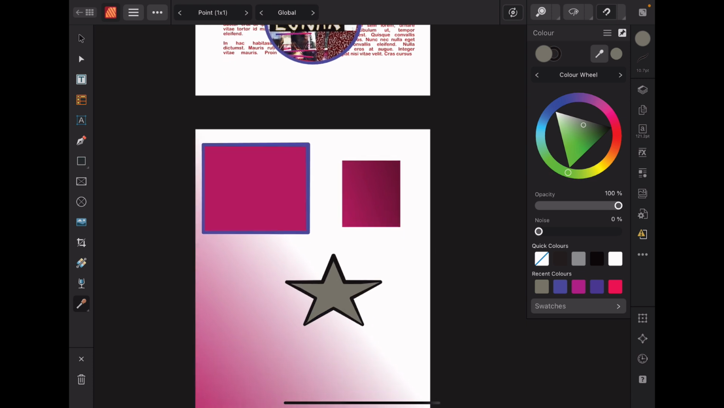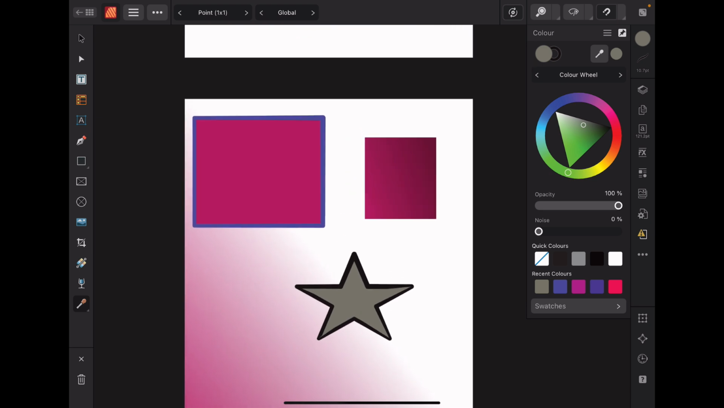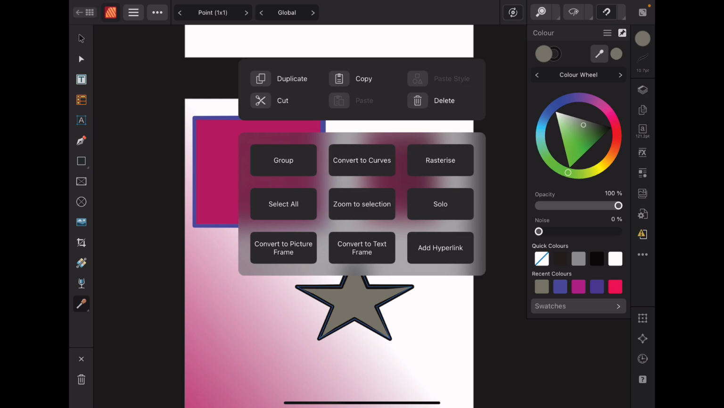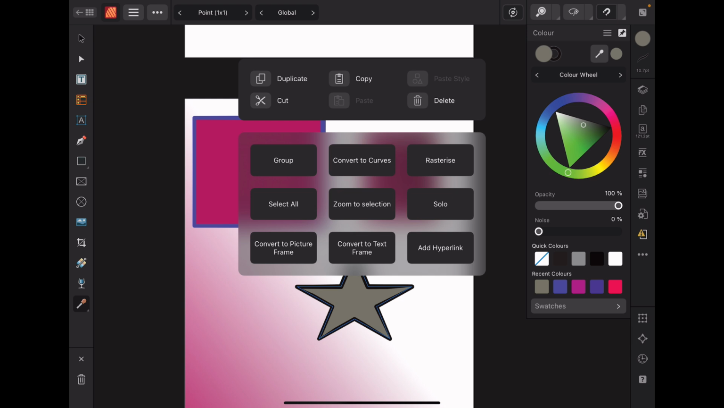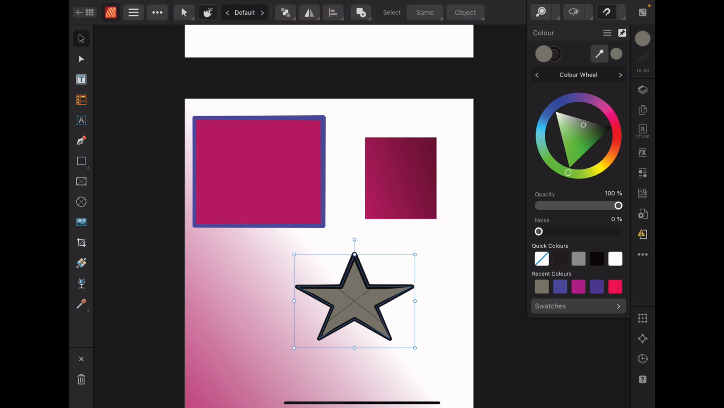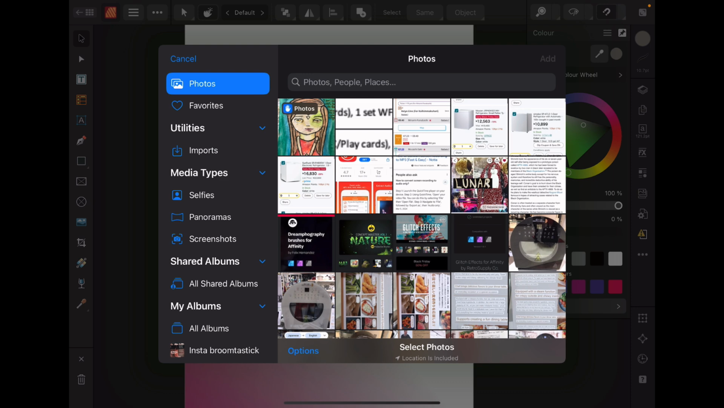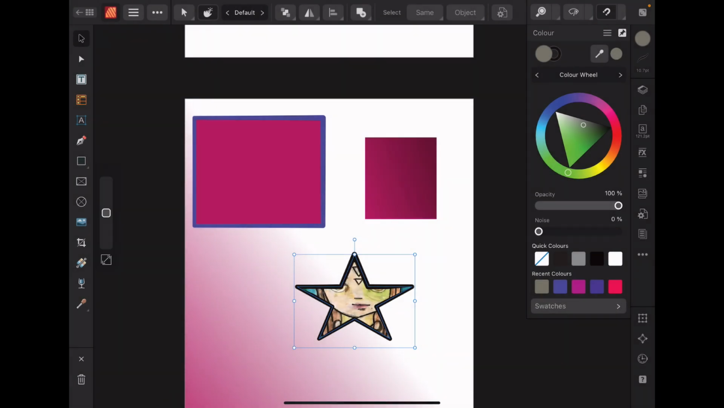One thing I wanna show you with the star selected is, here it says you can convert to picture frame. Basically you just hold the star and let go and a menu is going to pop up and you can convert the star to a picture frame or a text frame. Let's try picture frame. Once again, on the left hand side, that photo with a mountain, you hit on it and let's place the girl inside the star. And now that's what it looks like.